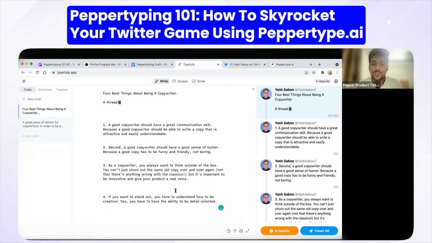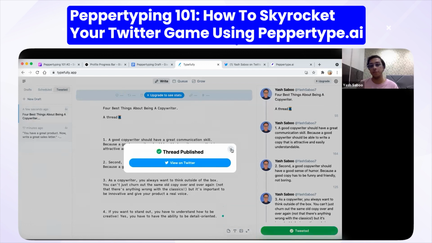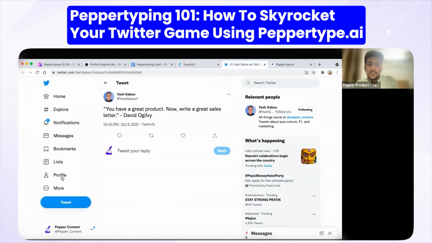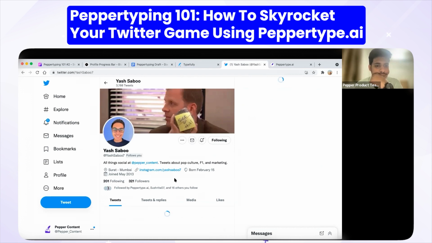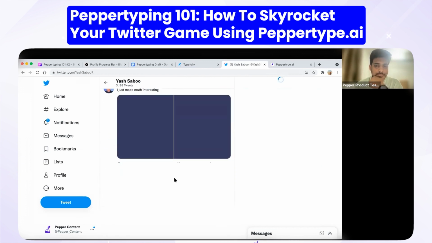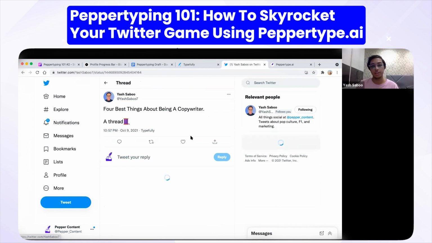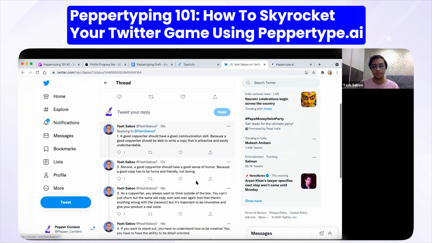And let's just push it away. Let's tweet it from your account. All right, let's go. It also lets you know that you're about to publish a thread with 5 tweets. So we used 5 tweets to create this whole thread. Yeah, it's published and it's out there. All the 4 points.